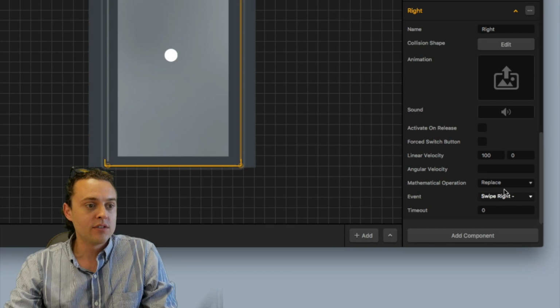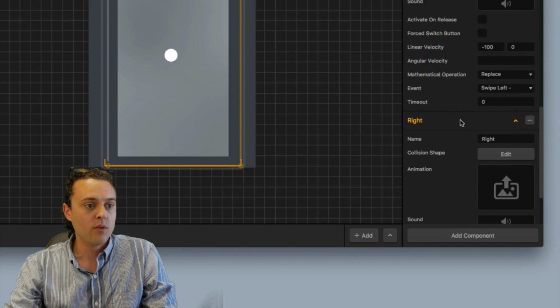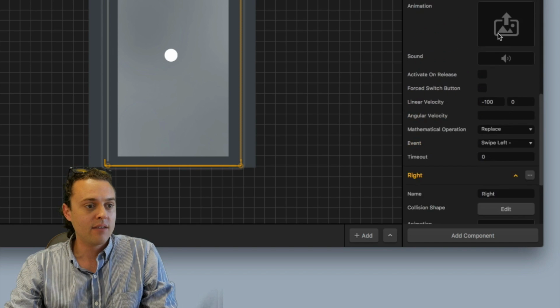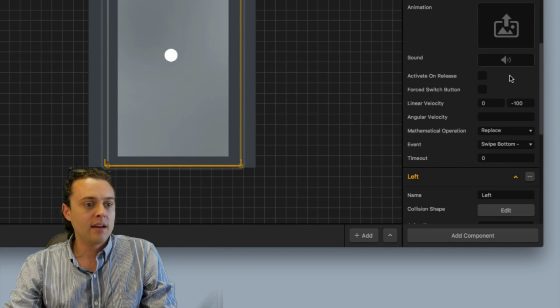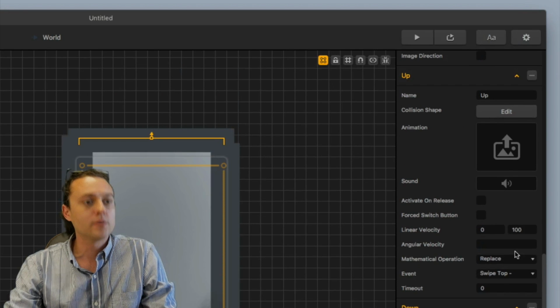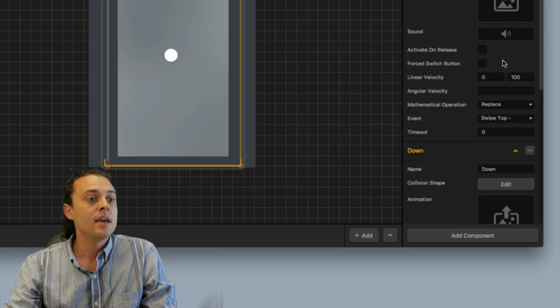Okay, so let's look this over. Swipe right is 100 in the y direction, or 100 in the x direction. Good. Swipe left, negative 100 in the x direction. Swipe bottom, negative 100 in the y direction. Swipe top, 100 positive in the y direction.